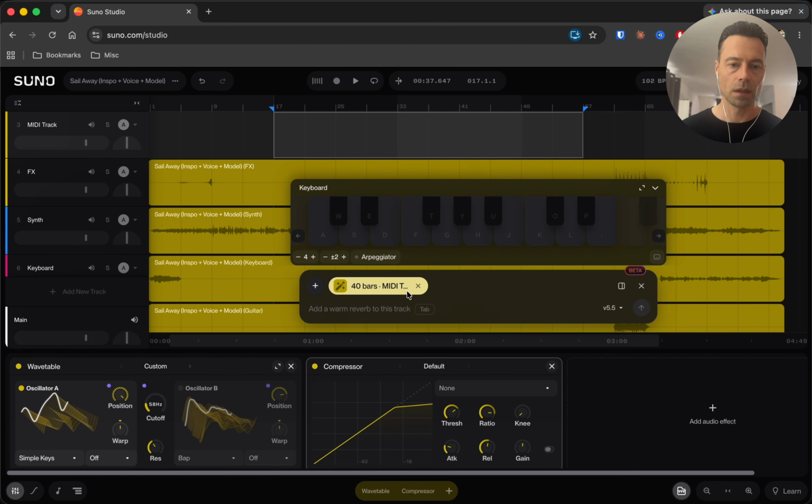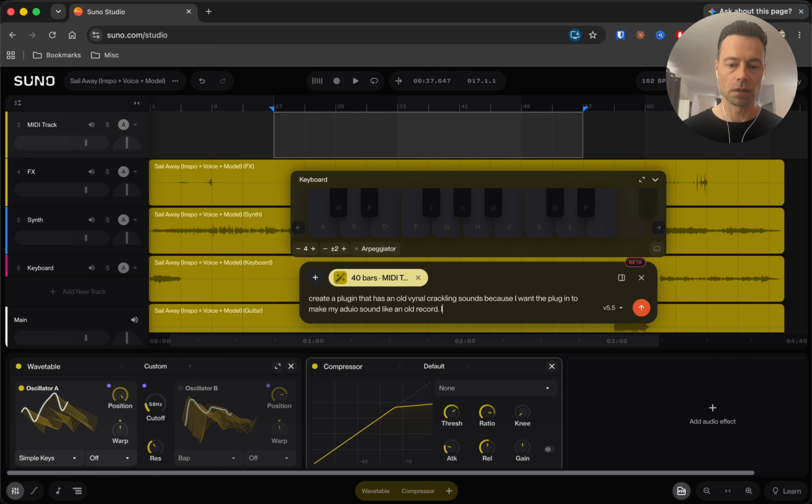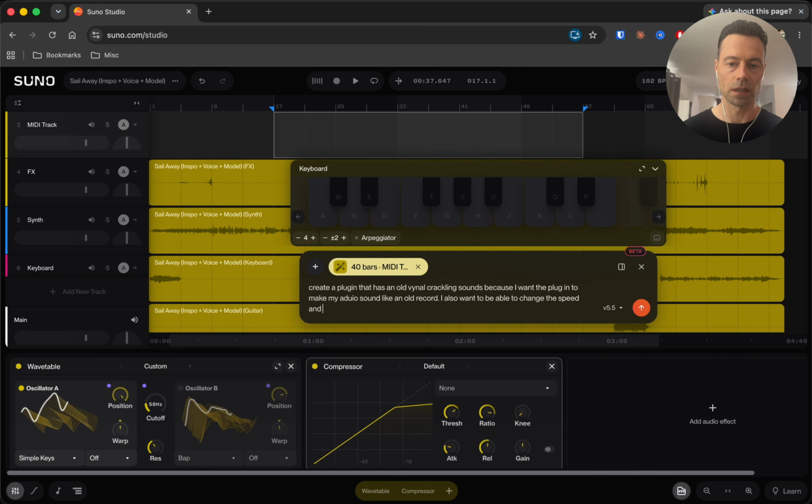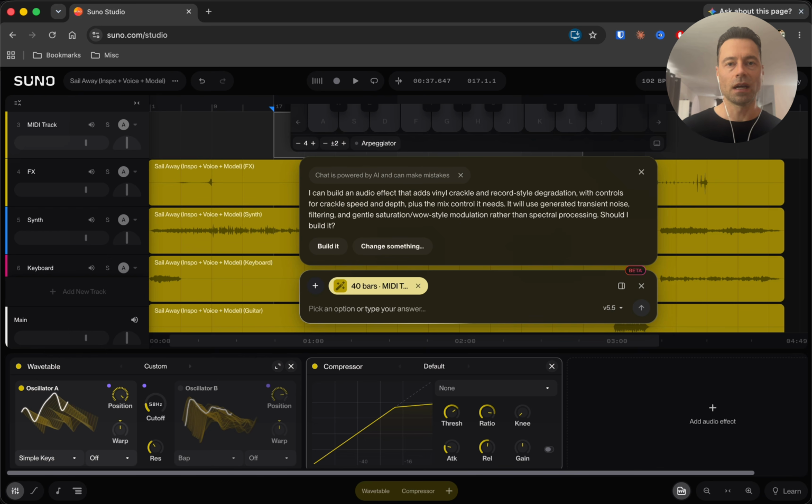Clicking back on Add a plugin, instead of going with the predefined options, click on Create New Plugin, and I'm going to tell it to create a plugin that has an old vinyl crackling sound. I also want to be able to change the speed and depth. And let's allow Chat and Studio to do its thing.